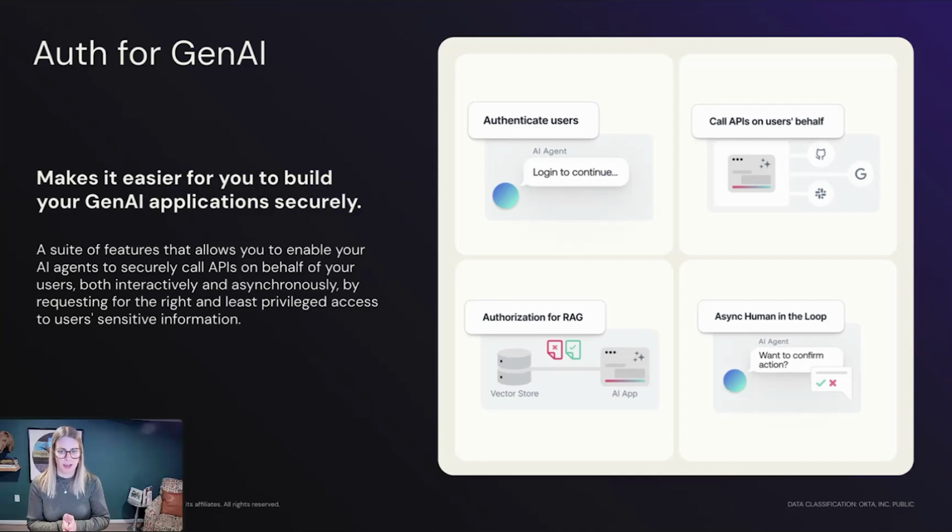It's a suite of features that enables you to securely allow your AI agents to authenticate users, to call APIs on a user's behalf, have those asynchronous interactions, and use authorization for retrieval augmented generation, or as we know and love it, RAG. And so with that, I want to take it for a spin and show you a recorded demo of a fictitious app that we created, of how this all comes together and how it would all work and how Auth0 GenAI powers it behind the scenes. So with that, let's go ahead and go to the next slide and I will play this for you.